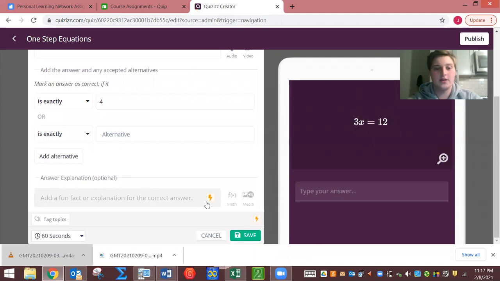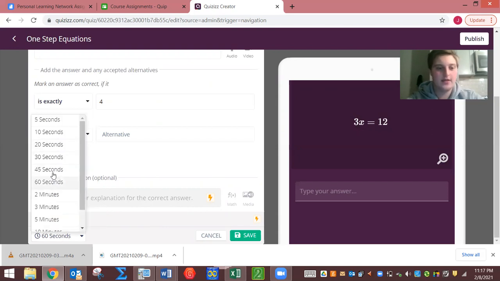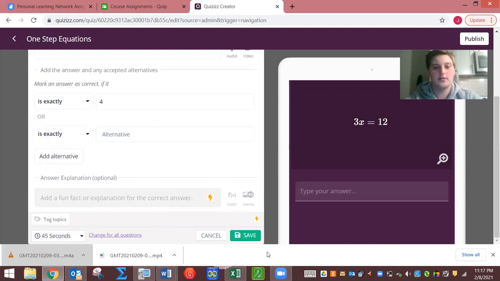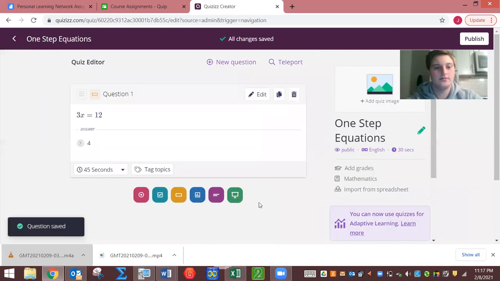And then the extra features here come in where maybe you can add a fun fact, or maybe put a little media in there, a picture or a GIF or some sort of thing like that. But I think that would be maybe more geared towards some of the younger ages. The older kids love a good GIF or two, but it doesn't really speak to them as much, in my opinion. And then you can also change the amount of time that they have to answer a question. So for something like this, maybe they only need 45 seconds. And then you just press save. And there's your question and the answer right there.